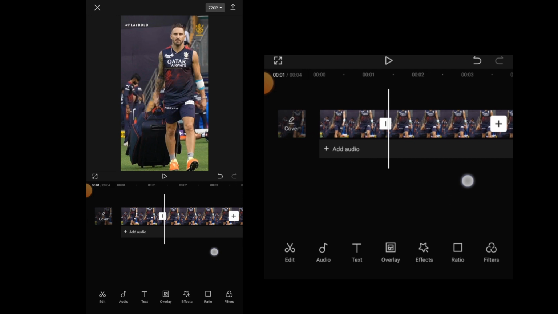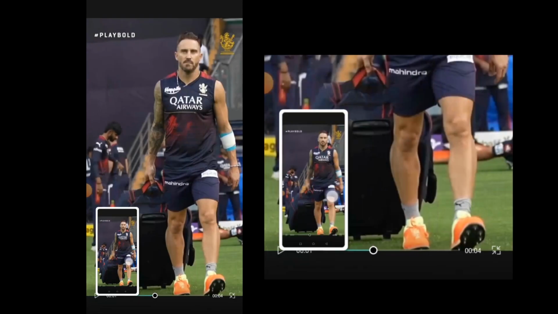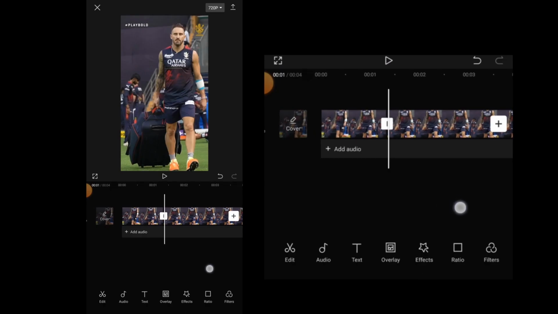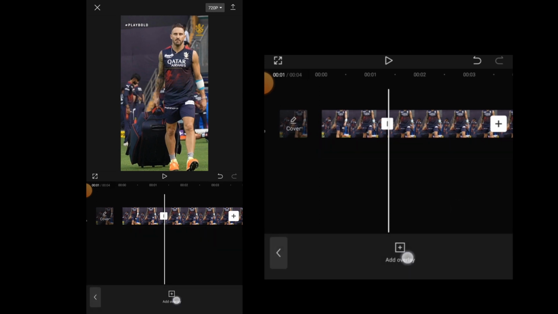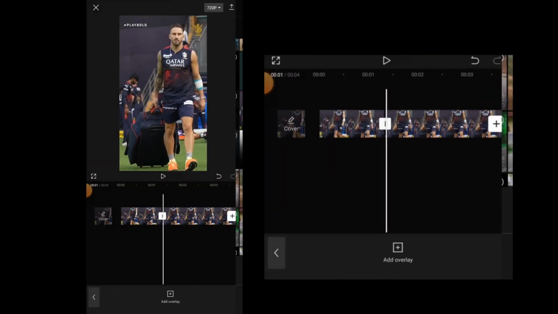Now place the playhead on the freezed clip. Take a screenshot of the photo and then remove the background of it. After background removal, place the playhead at the beginning of the freezed clip. Click on overlay and click on add overlay and then select your removed background image. I have already erased the background of the image.